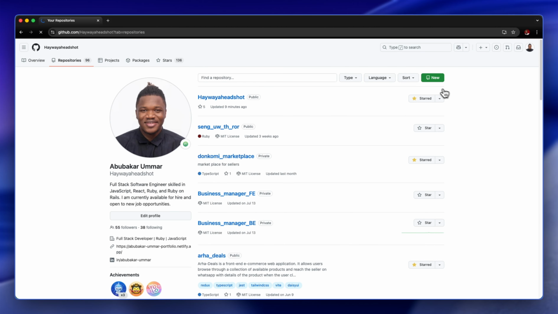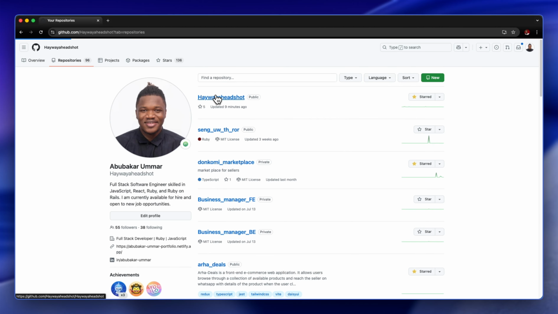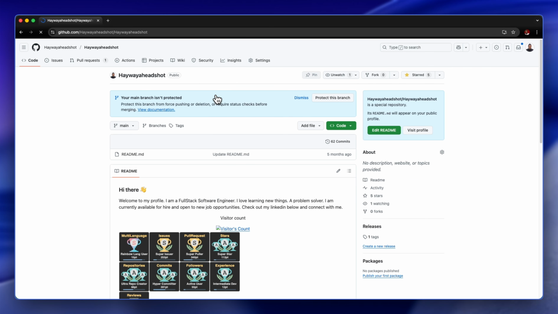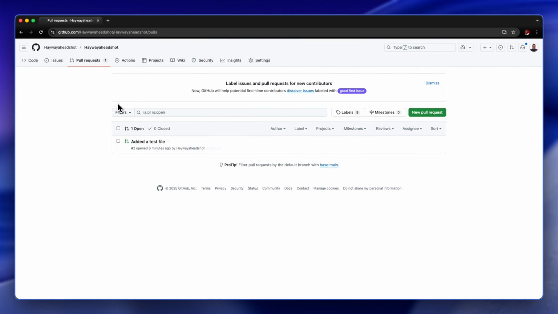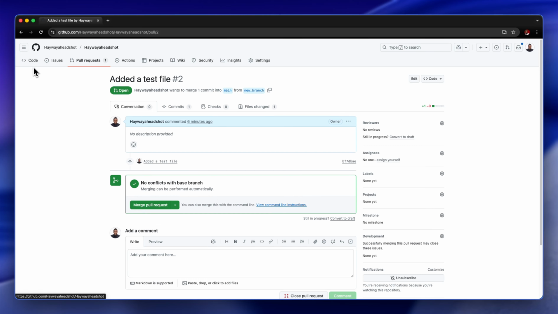Now we're going to look for the repository of which you want to rebase its branch. We click on that, and I'm assuming that you've gone through the process of creating a pull request and you want to merge the pull request against either the development branch or the production branch, but you're having a rebase issue because someone already added code to the main branch.